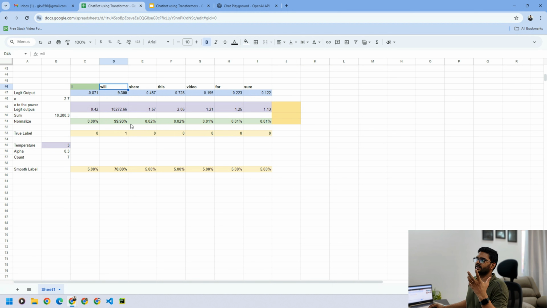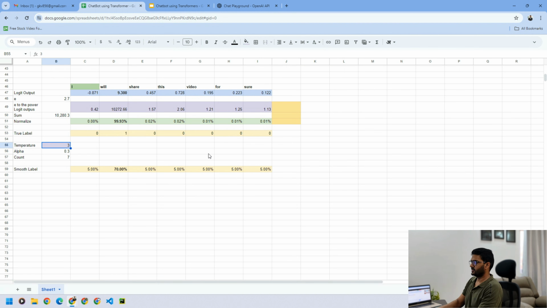Right? So try and understand it this way. If you don't use temperature, you're going to always pick the highest predicted value. But when you start introducing temperature, let's say a higher temperature of 10, it's too much. Let's say 5. Now I'm saying there's a 50% probability of picking this word.